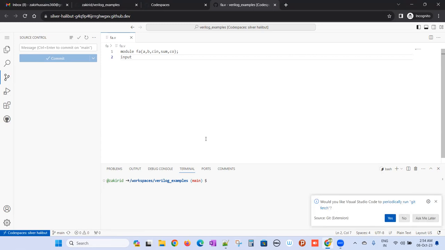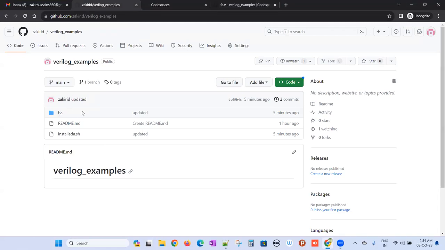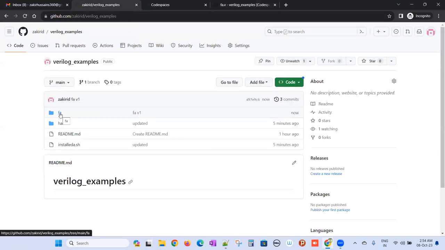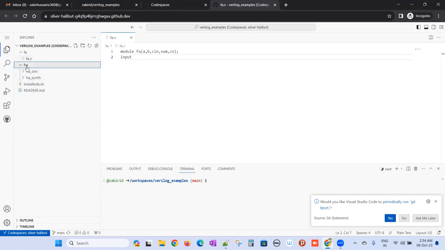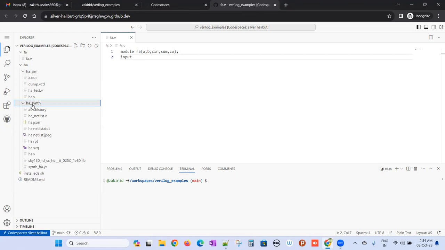So the moment you do this, once it is done, your tick mark will show up like this. Go to your repository, refresh. It's available right here. So that's how you can use Codespaces for the digital IC front end design part. I had shown you that you can do it here with the example full adder. I had shown you how we can do the simulation and how we can do the synthesis. And in synthesis, we use this Sky130 liberty file, standard cell library.